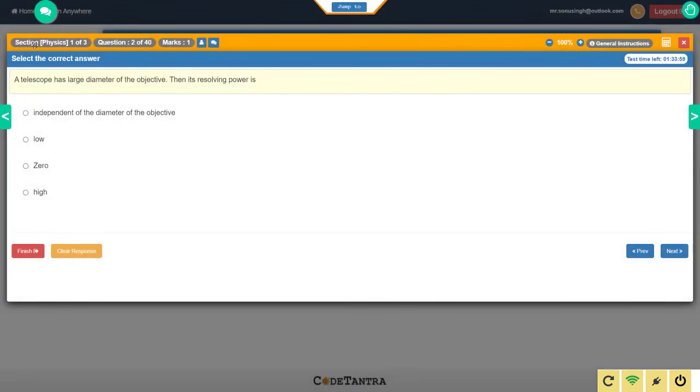Even if you look here, this says section physics 1 of 3. So this is the first section of the paper and the name of the section is physics. And this is the second question of this particular section that we are attempting right now. This question has a mark of 1.